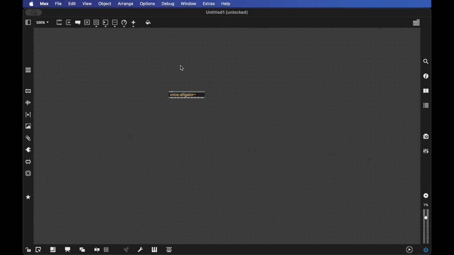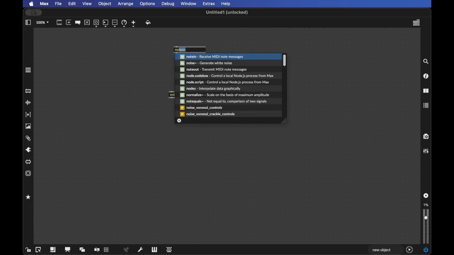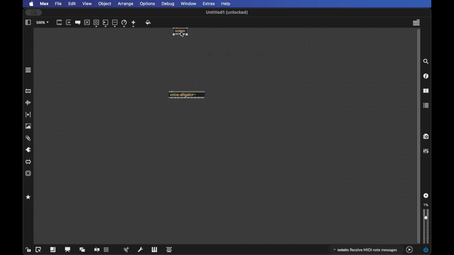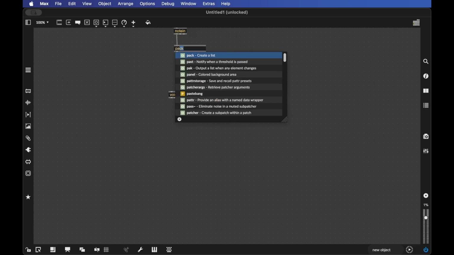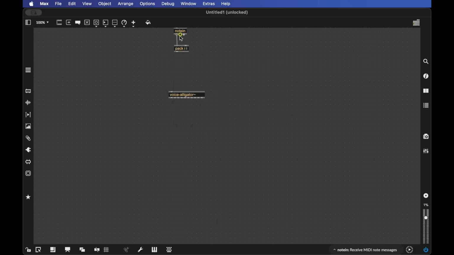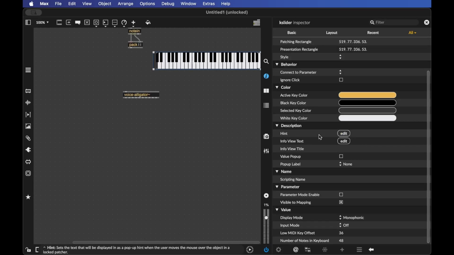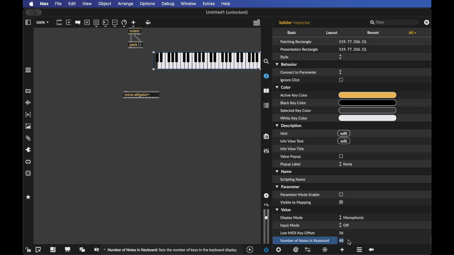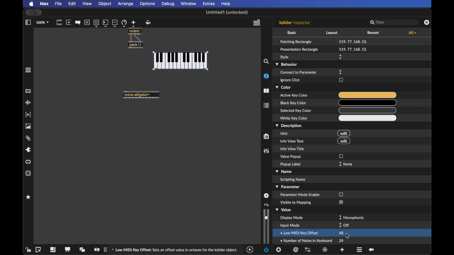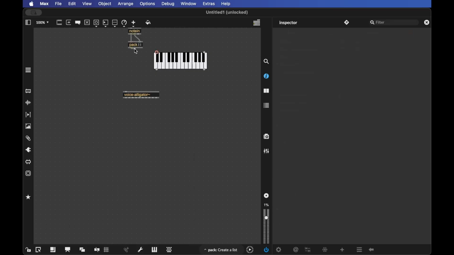So I have a MIDI keyboard attached, and I want to get the notes from this MIDI keyboard. I want to pack them into a list consisting of pitch and velocity, and also just for visualization, I'm going to get a K slider in here. We want 2 octaves and a MIDI offset of 48. And also we want to go into the polyphonic mode. Okay, wonderful, this works.